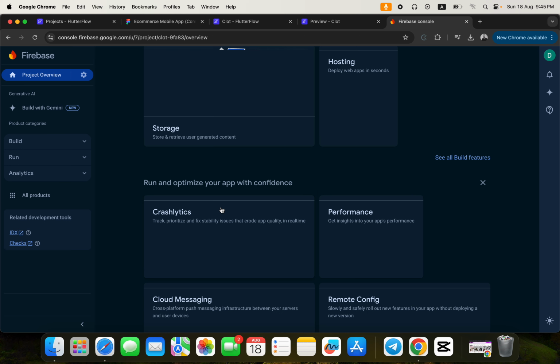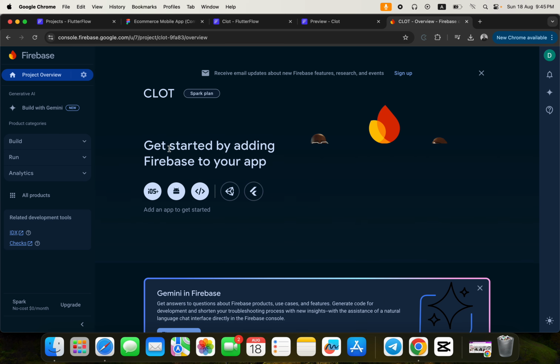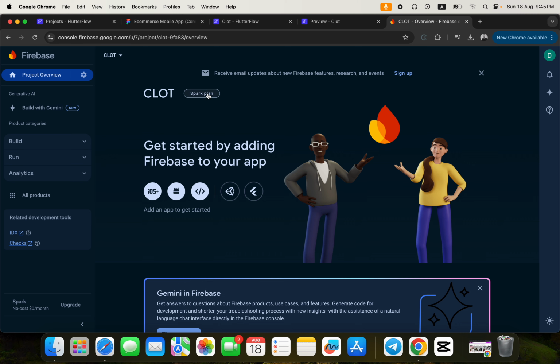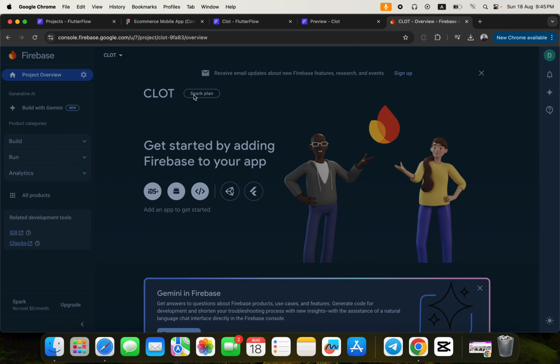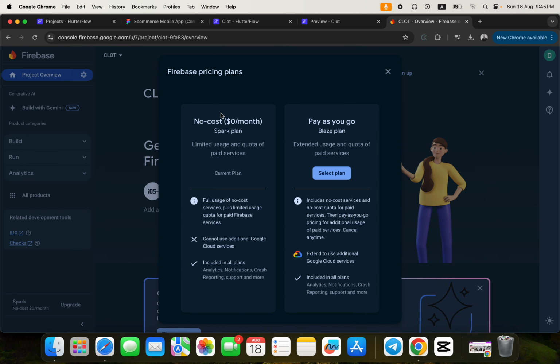It's going to take us to our Firebase dashboard. This is our Firebase dashboard for our product, and we are currently in the Spark plan. If you click on it, you will see that you can actually switch from Spark to Blaze. Blaze has a lot of features that we will need at some point, especially when we want to connect the payment gateway, because it requires cloud function, so we'll need to use the Blaze plan. When we get there, we'll cross the bridge.